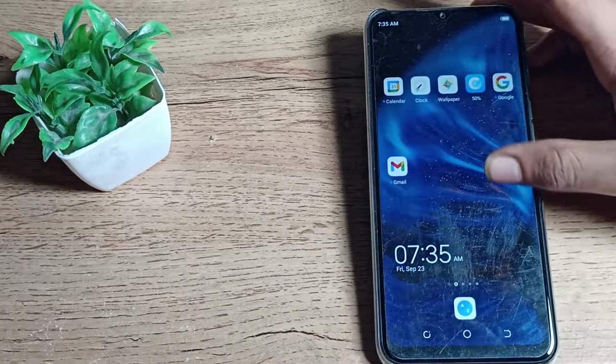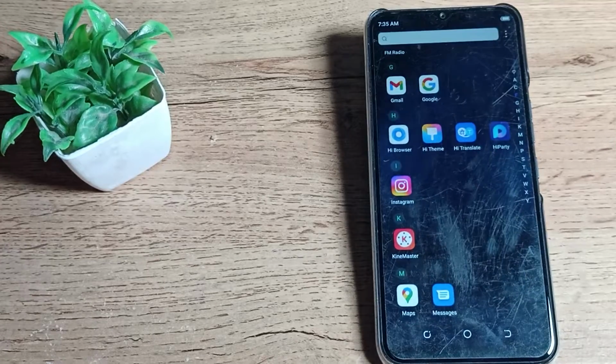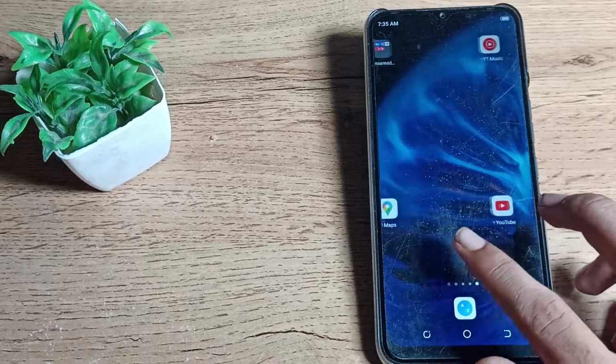Today friends we are going to talk about how we can turn on color correction mode in our Tecno phone, and how you can use the color correction mode setting in your Tecno phone. In this video friends I will show you.